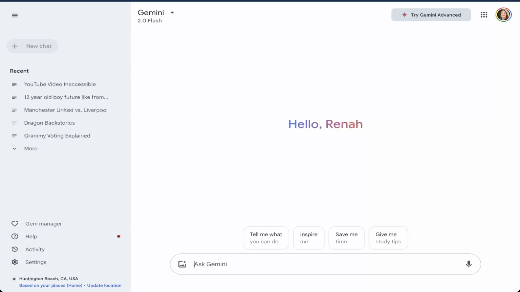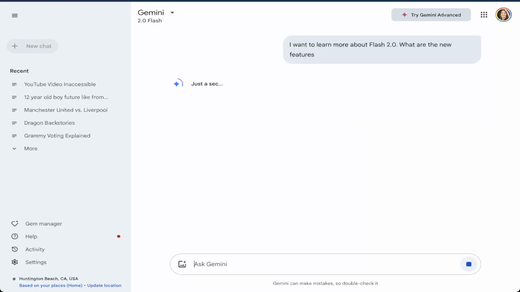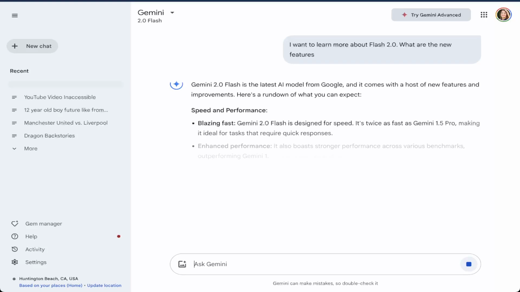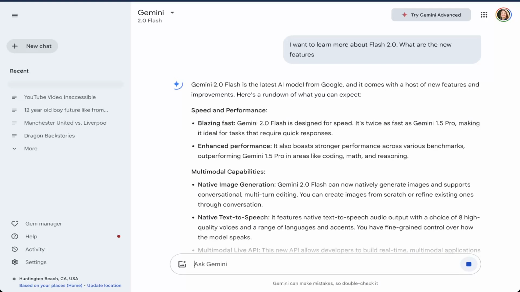So let's do an example. Let's ask it about itself. I love to do that. Learn more about Flash 2.0. What are the new features? Let's see what it tells us. The latest AI model from Google. It's twice as fast as 1.5, which I'm seeing in front of my eyes.